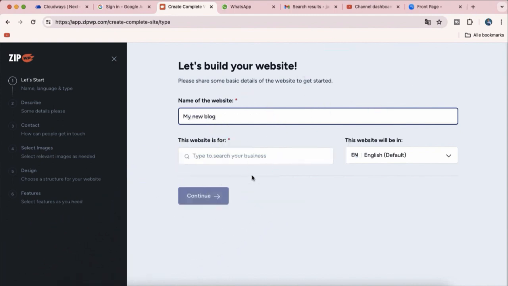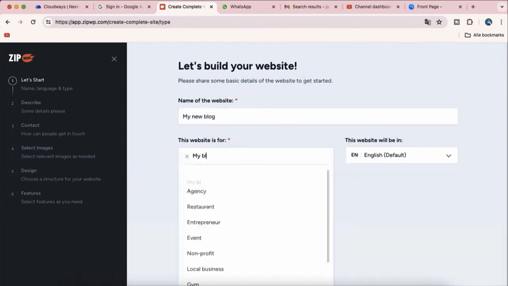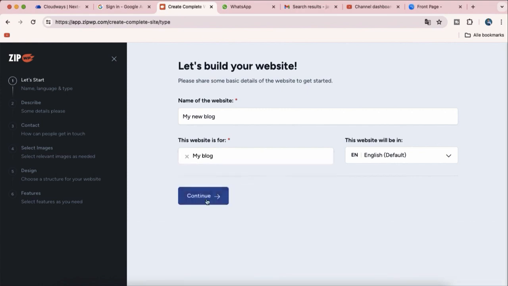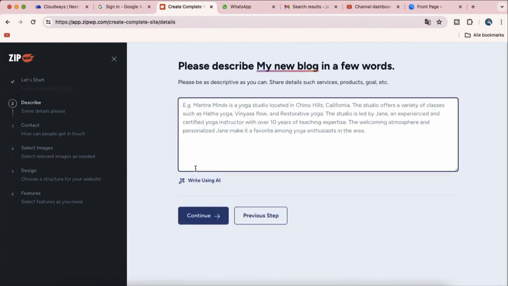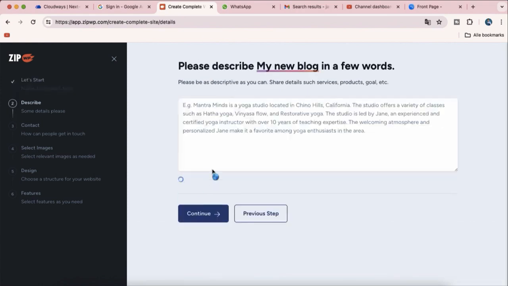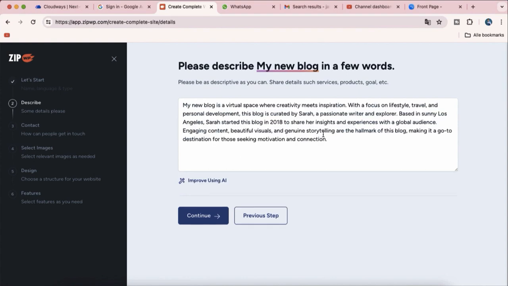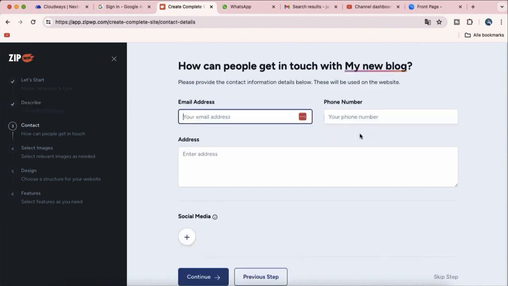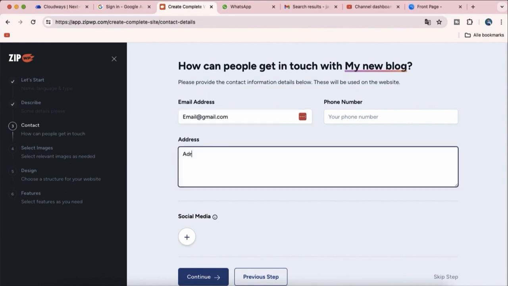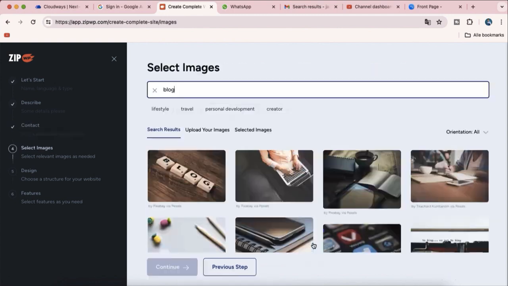So, whatever you want, whatever it is, right over here, you search for my blog, type any content, for example, using AI, and it generates a lot of content for you, and you can paste it in, paste where your blog is about, and right over here, you hit your email address, your phone number, your address, doesn't matter what you fill in. I completely agree that you don't want to give all your information.